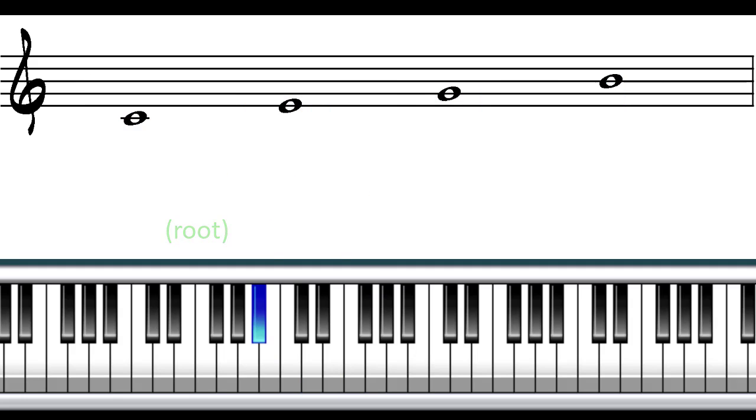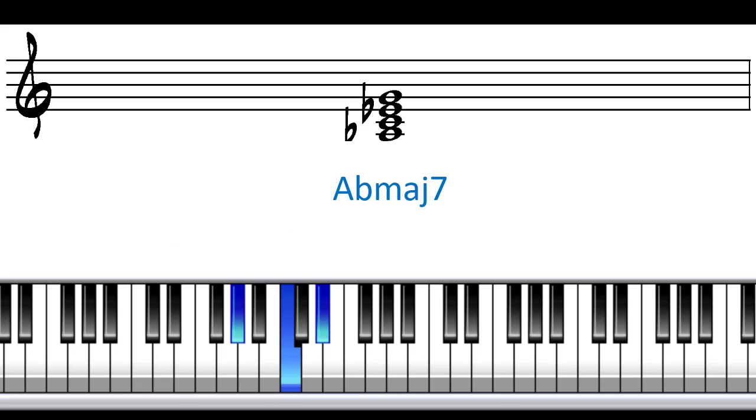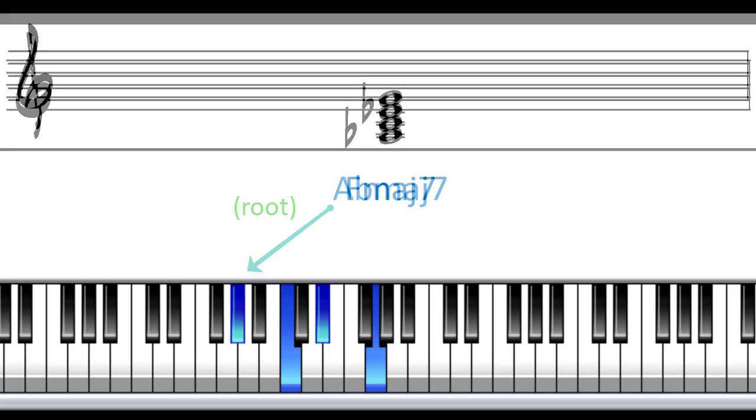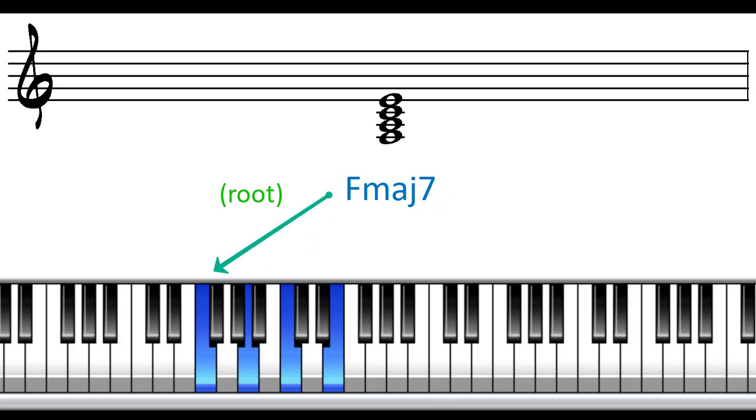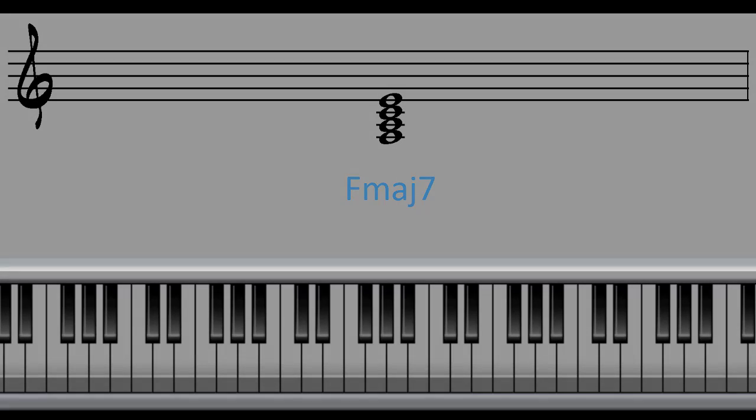Here's major 7 in some other keys. You might think of that as something you might hear in jazz or maybe easy listening music. That 7th does add more color to the sound. It makes for a different sound and a different mood than just the major triad.